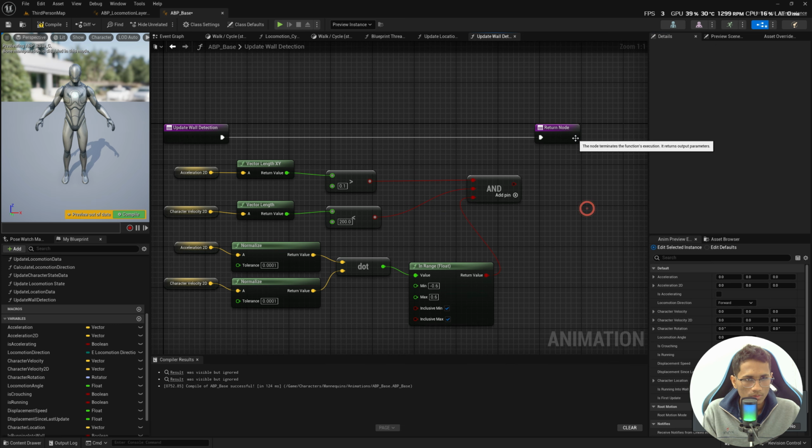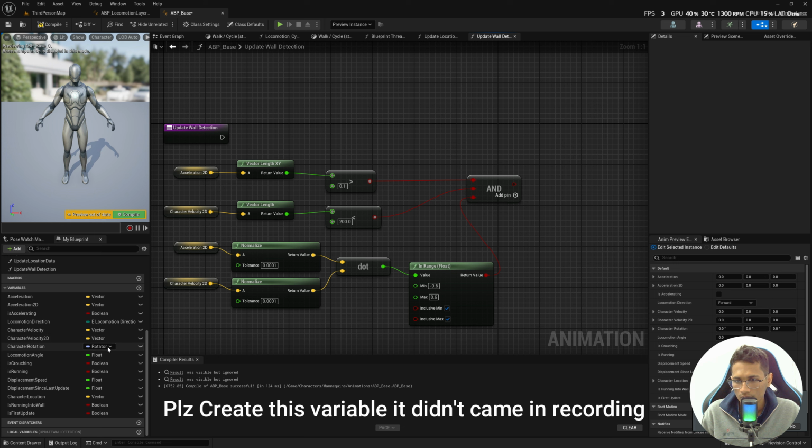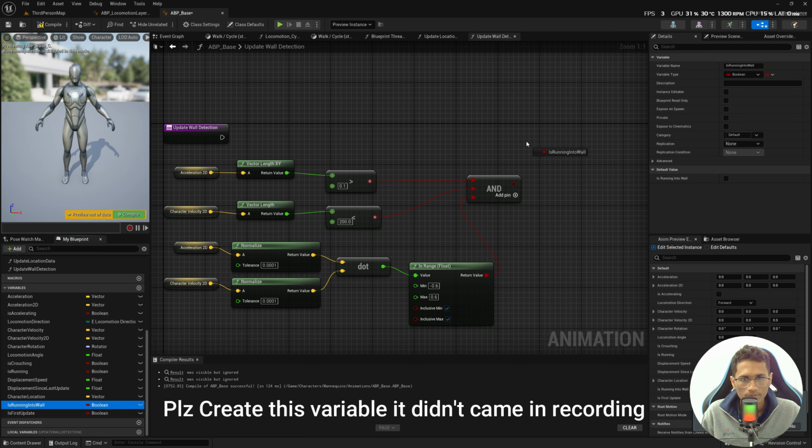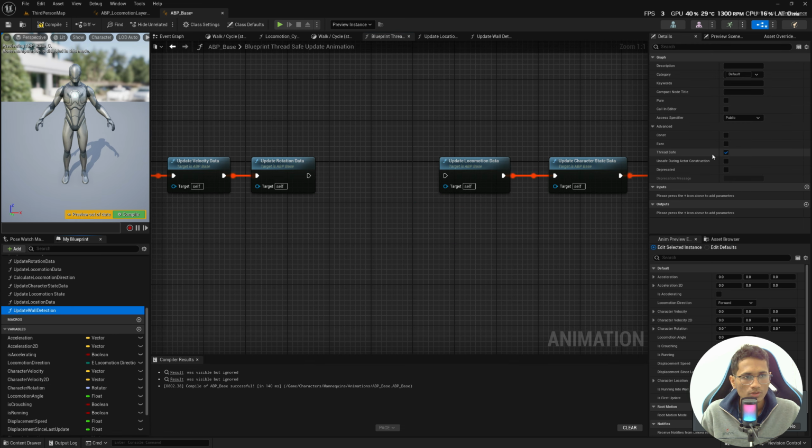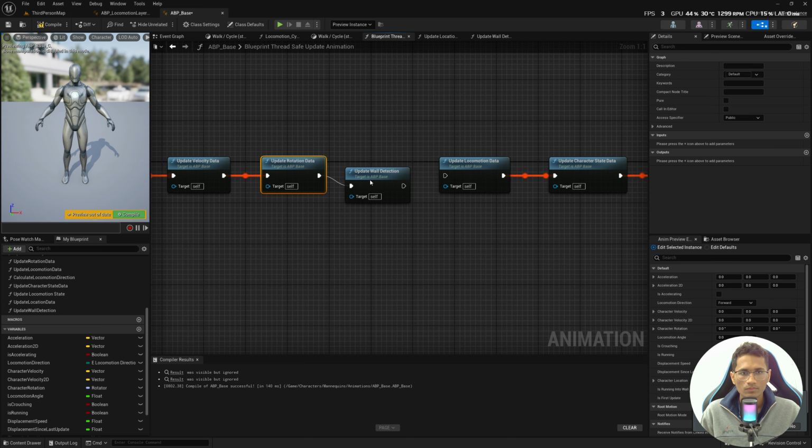Okay, we are not supposed to return here. We have to set this value into this, and we will then save this value here and then add that function here. Make sure it is thread safe and bring it here, connect with this and hit compile. Now you know whether the character is running into the wall or not.